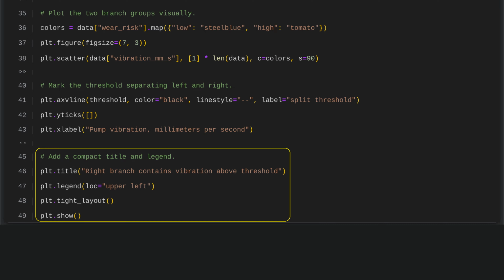The plot is finalized by adding a clear title that highlights vibration levels above the threshold on the right branch. A legend explains the color coding for wear risk levels, and the layout is adjusted so all elements fit cleanly. The completed plot is then displayed to help analyze pump vibration patterns and related wear risks.